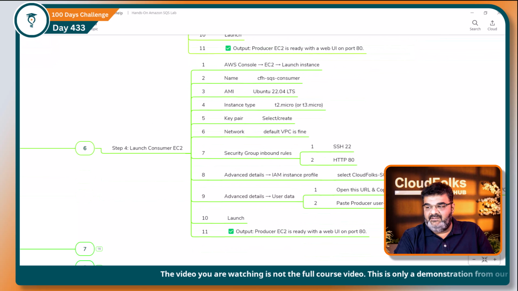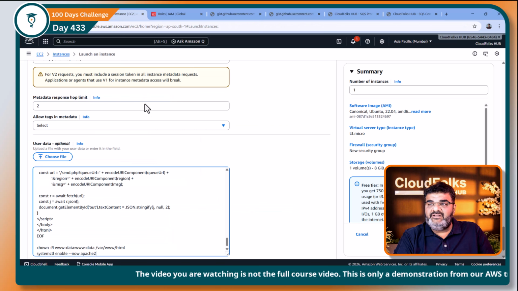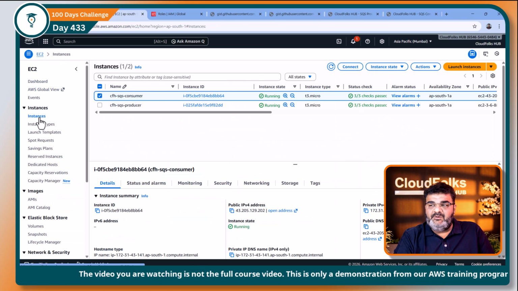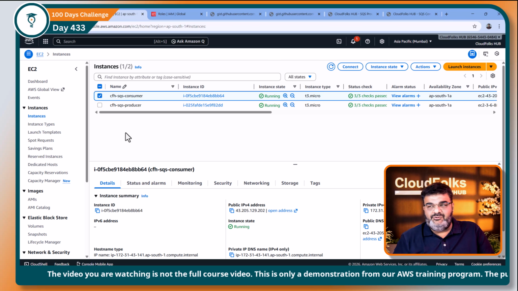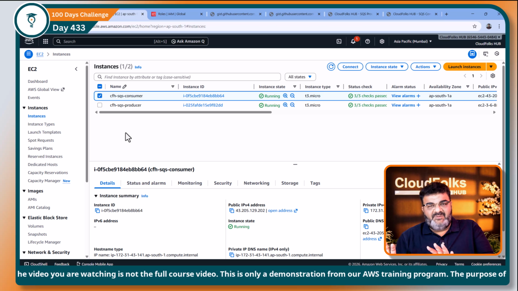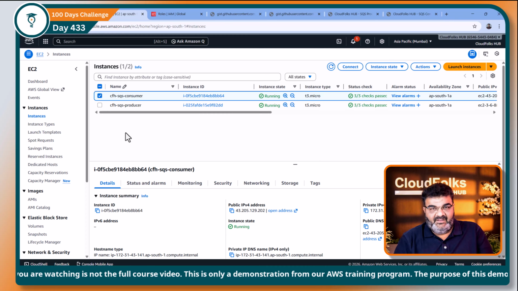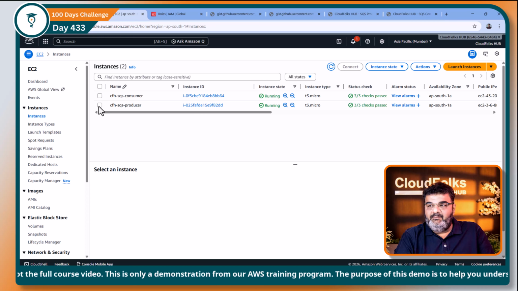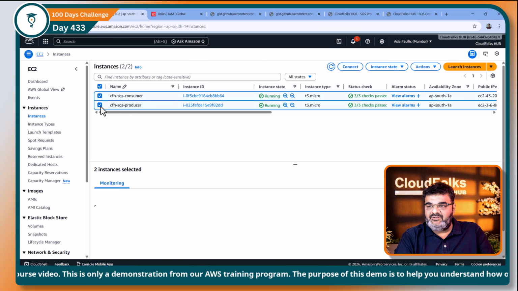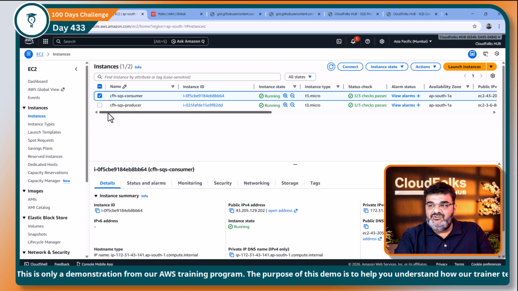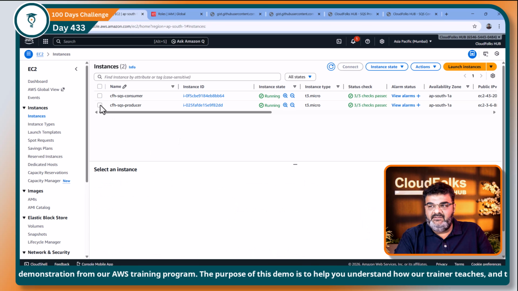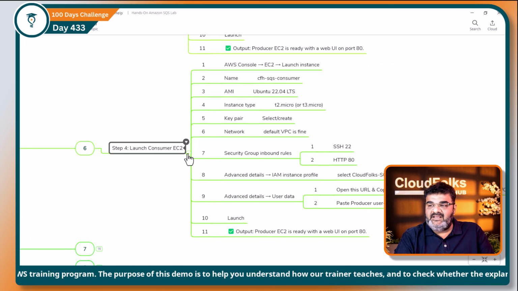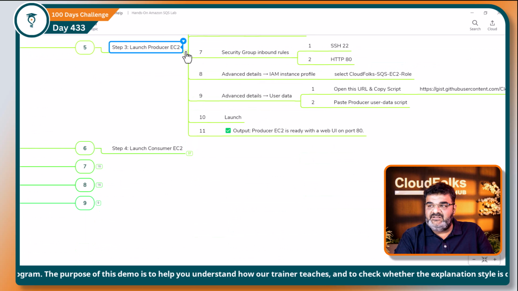So that's the difference between producer and consumer, right? Now, I'm not going to create this EC2 instance because I already have these instances running. If I were to perform this live in front of you, it would take time, and that's why I have these instances ready. Okay, so I have the consumer and I have the producer, and these are the public IP addresses of the consumer and producer, right? This is the consumer. This is the producer's public IP. So what I can say is that my step 3 and 4 have been completed.